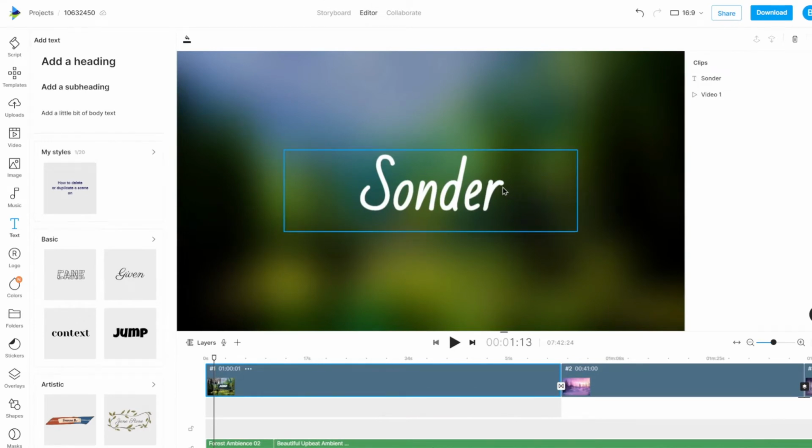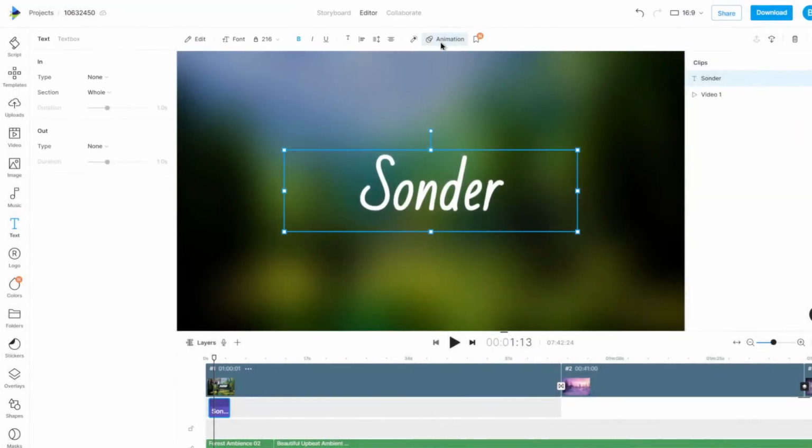To apply an animation to the text, select the text. Then click on the animation option on top to open an animation panel on the left. Once here, you can choose to apply an in animation, which will animate text as it comes in the scene, and an out animation, which will animate the text as it leaves the scene.